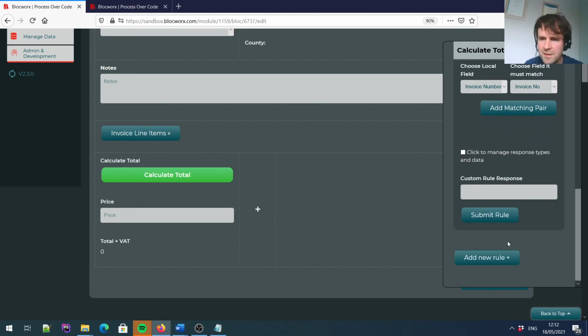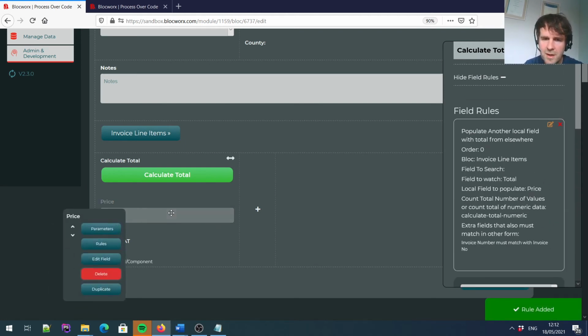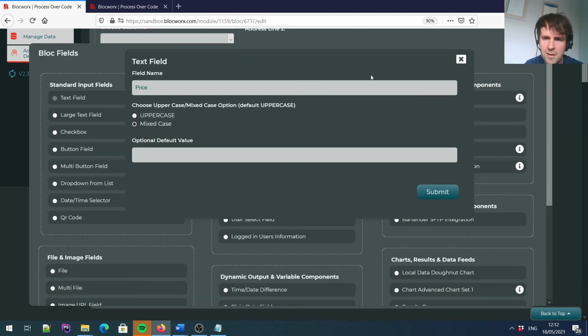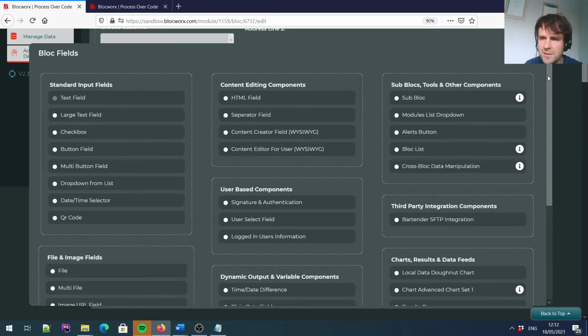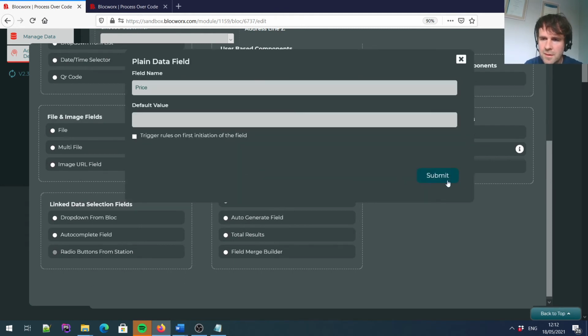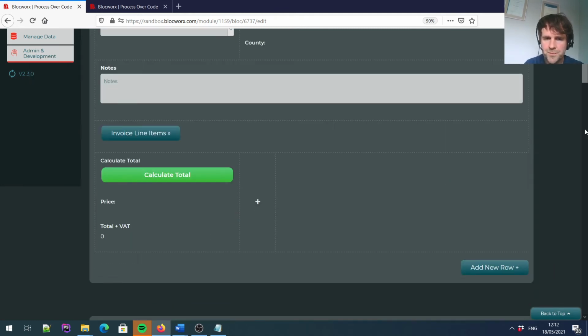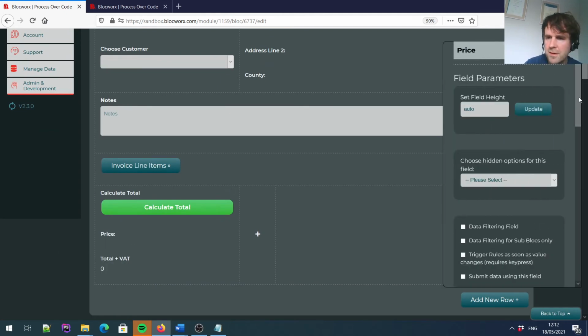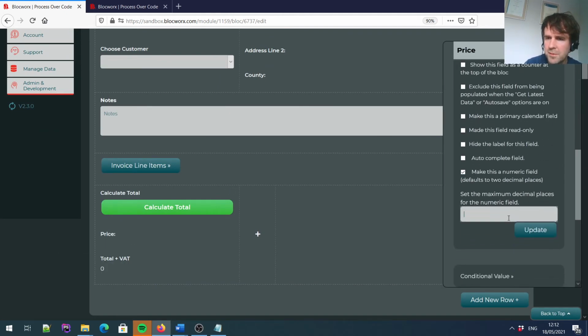I'll click submit here. And what I'll do is edit this price field, so you can no longer type into it manually. We'll make it a plain data field. Click submit. And the other thing we'll do is make sure it's numeric as well. Oh yeah, we already put that in. Perfect. I'll set it to 2 decimal places.